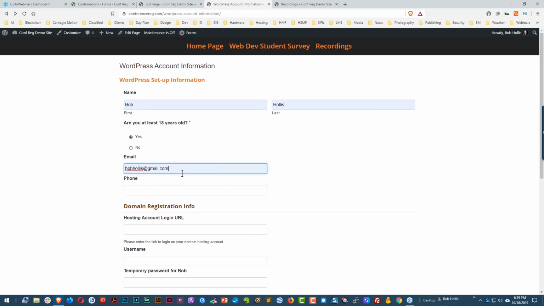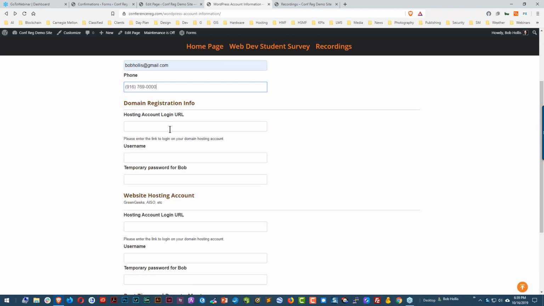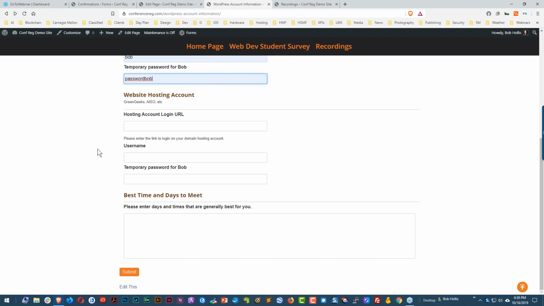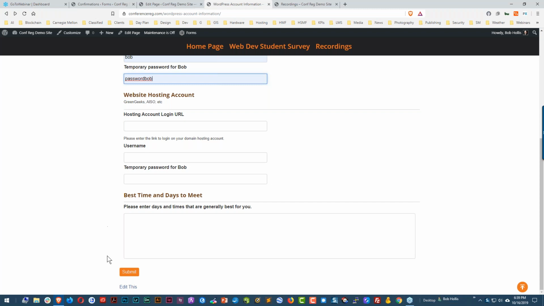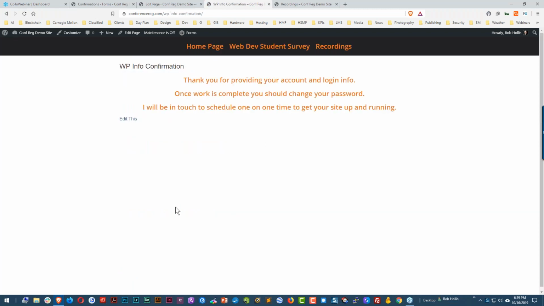Again, just going through the motions here. I really don't have to because we didn't put required on all of these, but obviously I need all of that information requested to be able to complete the work. And then again, submit. Now you can see it took me to that page.